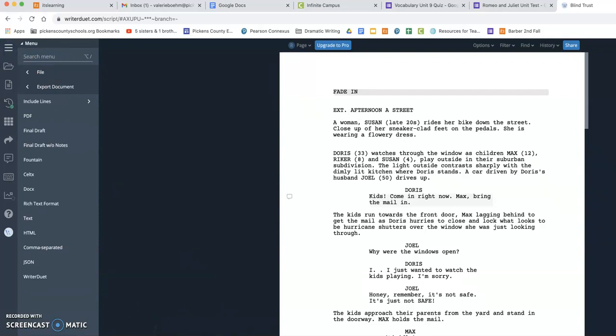Once you have saved it, it'll be saved to your computer. So you just go into your email and then attach your script as a file and send it to me. It's as easy as that.